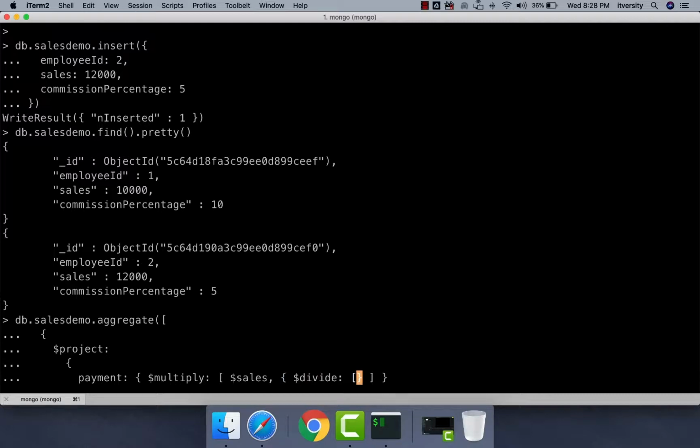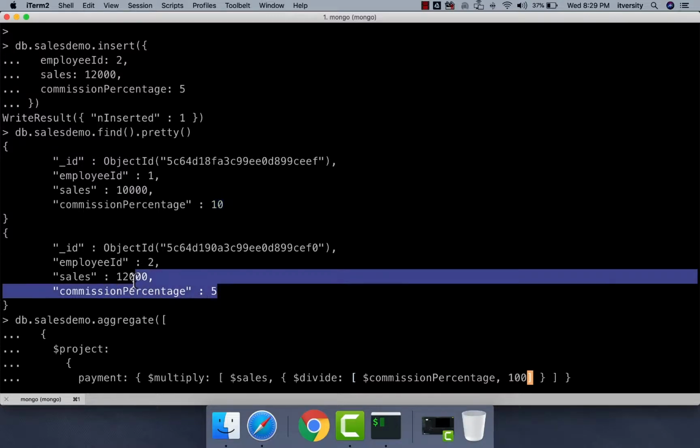Divide also takes a list of elements. The first element I'll be passing is nothing but commissionPercentage, and the second element is nothing but 100. So we'll be dividing the commission percentage by 100. Actually, when we divide commission percentage 10 by 100, we'll be getting 0.1. When we multiply 0.1 with 10,000, we'll be getting 1000. Similarly, for this, we'll be getting 600.